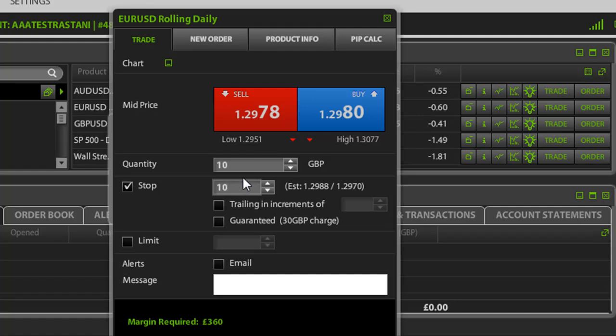Okay. So what that really means is that because you're trading at 10 pounds per point and your stop loss is 10 points away, or 10 pips away, you're risking 100 pounds on this trade. If you want to put a target as well, you just go over here and press limit, okay? And you can put, for example, a 30-point limit on this trade.